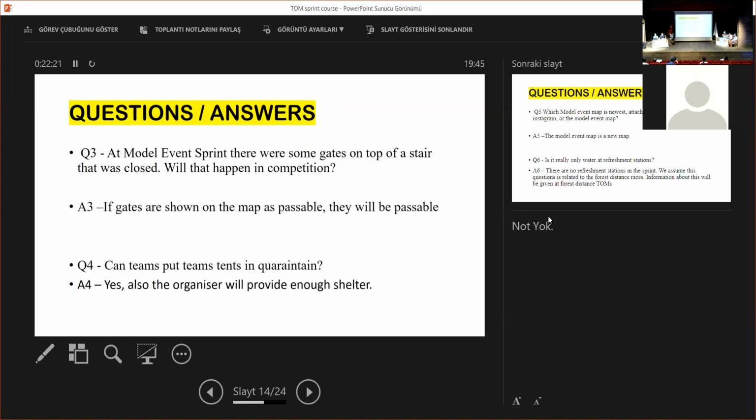Question number 3. At the model event sprint, there were some gates on top of a stair that was closed. Will this happen in the competition? And the answer is, if gates are shown on the map as possible, they will be possible.